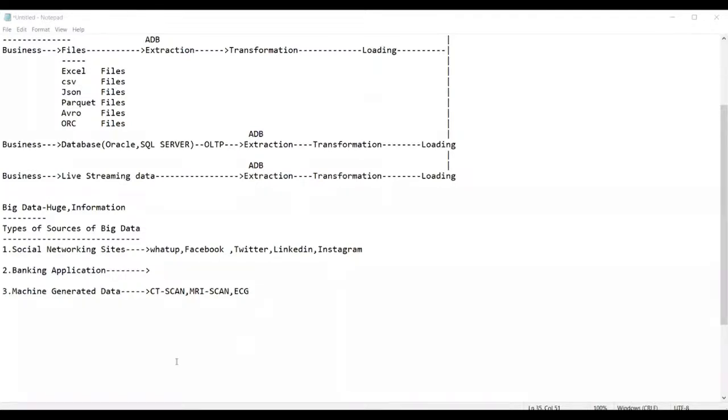So now, guys, after this, can you see here? This is machine generated data. After that, the fourth one we can consider is called IoT sensors, Internet of Things. We get the data from sensors. These sensors basically measure what?